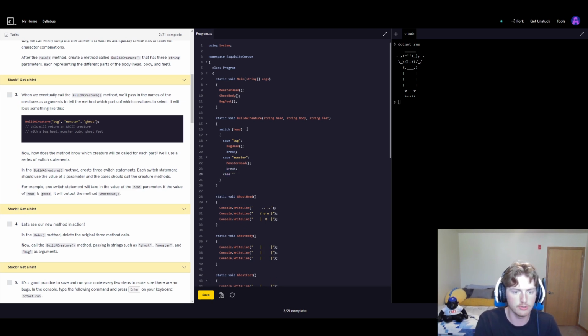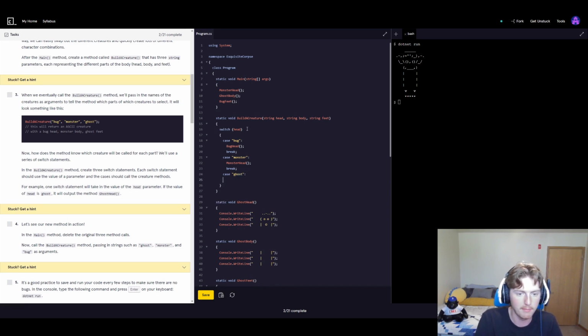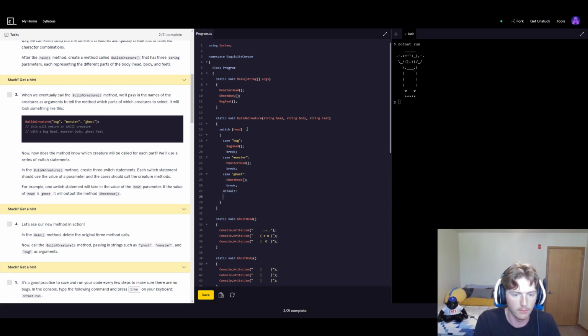And then finally we'll do ghost. That's the last one that we actually have to do. Remembering our syntax from the previous lessons, we'll do ghost head. And finally, that break statement. We'll also add that default case where we are just going to break. Right? So that is going to be the first switch statement.